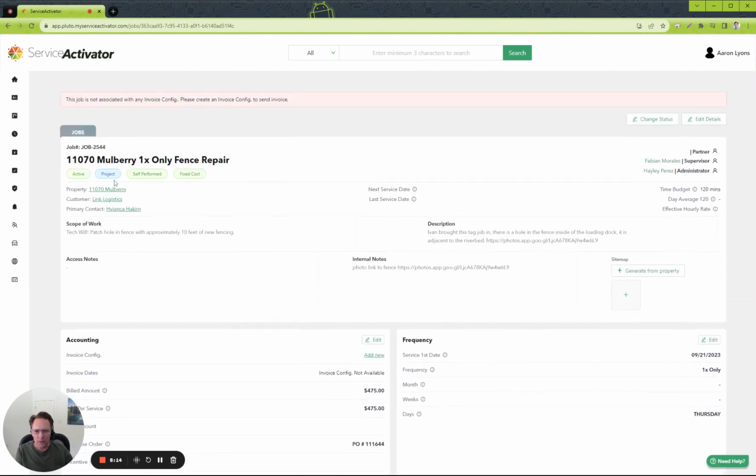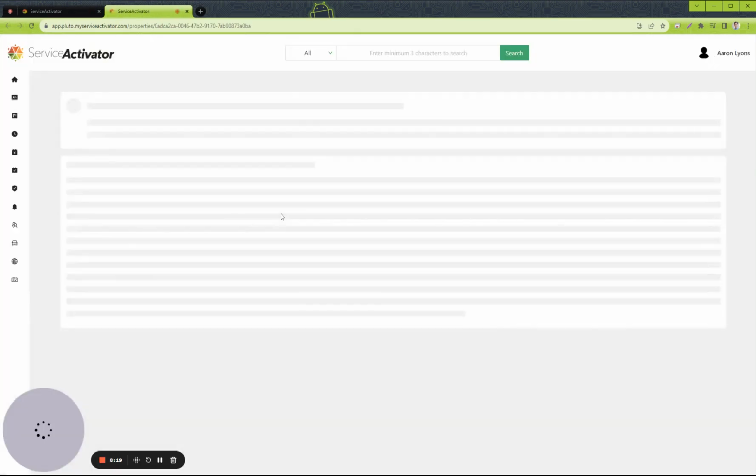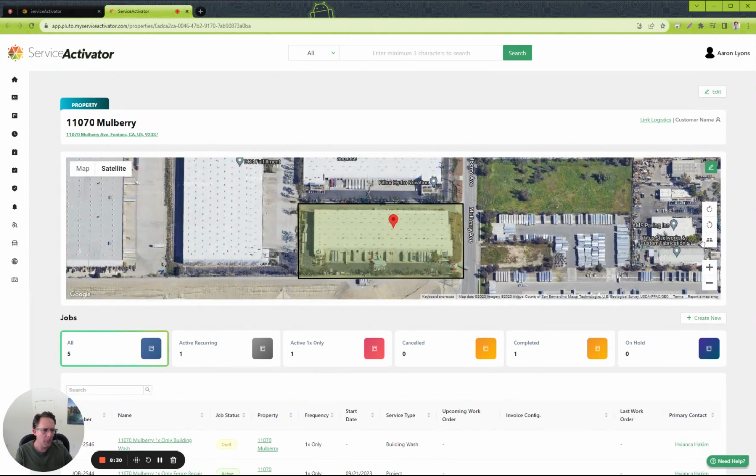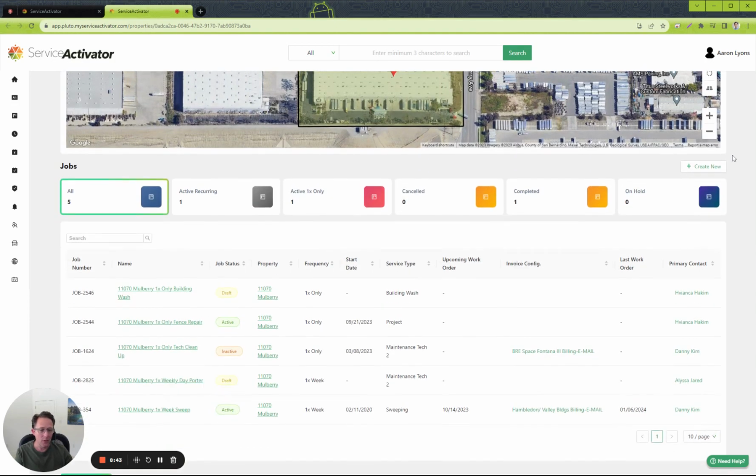So let me go into the property from here, and we can take a look at what the property looks like. So again, a lot of the same information that you had before. We've got the ability to see the zone. We can see it in a satellite view. We have the address, which will actually link through to Google Maps, if you wanted to go right to a map page. You can see who your customer is, the document or this record.